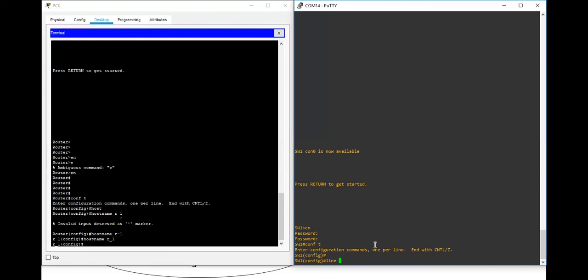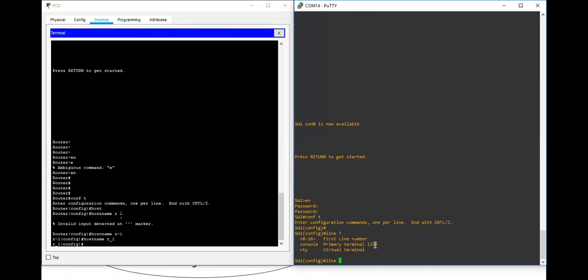We have several lines. Let me do a question mark for you to see. So you see we have first line 0 to 6, we have console, then we have VTY. Now the console is your primary terminal line. That's the connection I get by putting in a console cable, and that's what we are interested in. The VTY, which is a virtual terminal, has to do with connections coming over probably remote connections, maybe SSH or via Telnet. But for now, let's focus on just the line console, right?